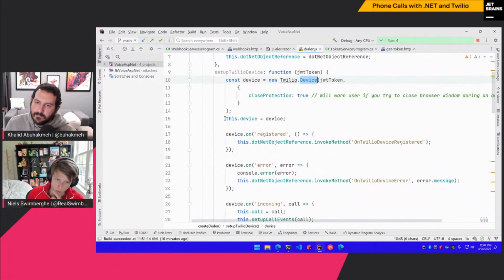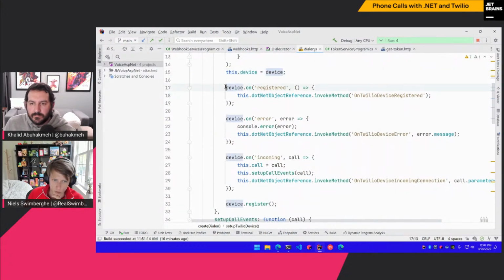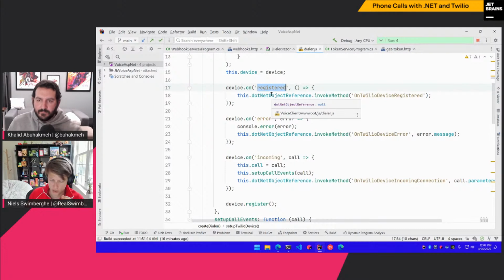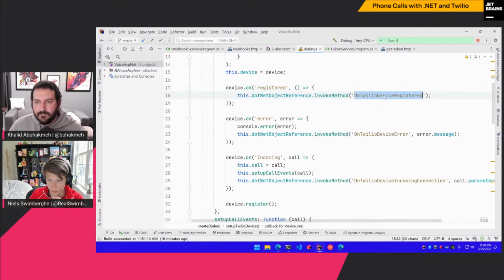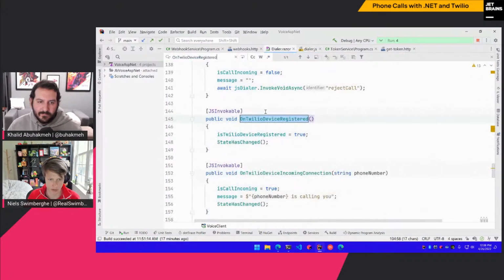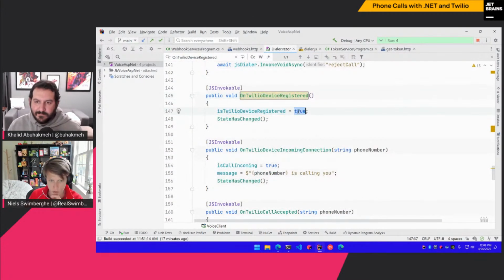Now, once I create this, I'm storing this on that object, and I'm registering some events. So this registered event will be triggered when the voice SDK successfully connects with Twilio. And I'm going to notify the Blazor component of that event happening by using this .NET object reference invoke method. Back in Blazor, you can see over here, isTwilioDeviceRegistered is set to true. I'm saying state has changed, and now that component will re-render, making sure that it will reflect that event change.